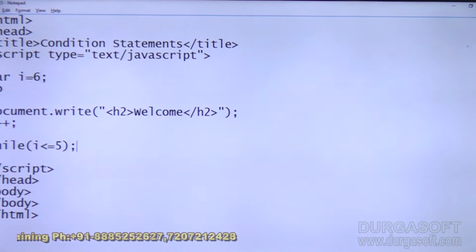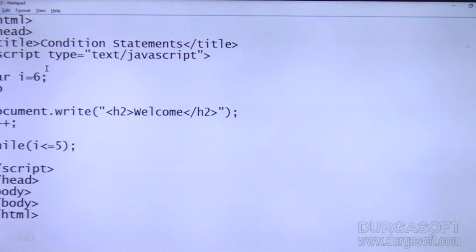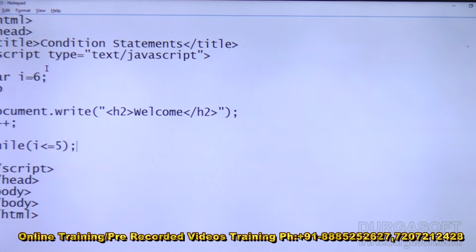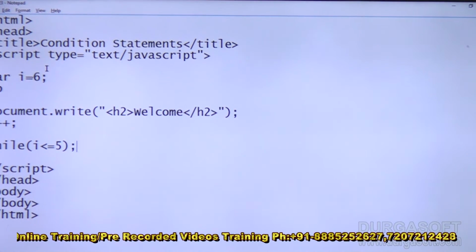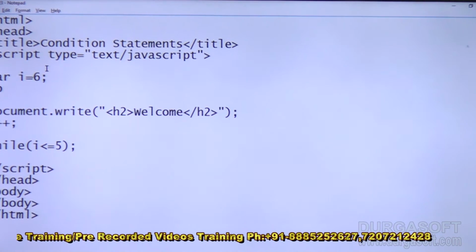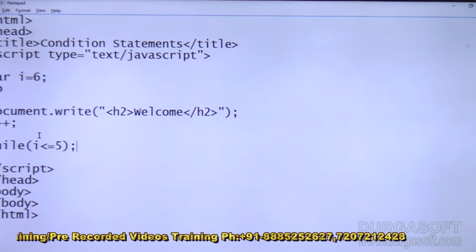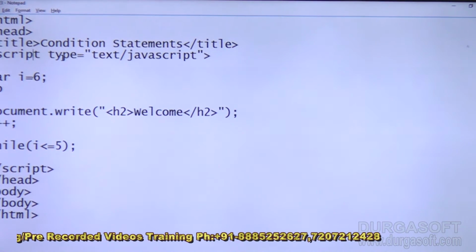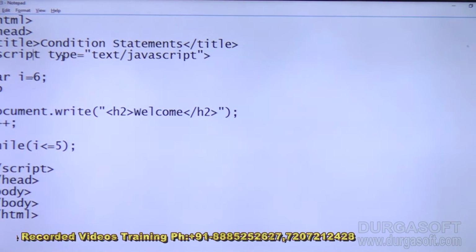So how will it work? First, first initialization only. So I is equal to 6 it will take. Then after initialization, it will run the statement first, and only then it will check in while. That means document.write will be executed. So after executing the document.write, what output will you get? Welcome will be printed. I plus plus means 6 will increase by 1, it will become 7. 7 less than or equal to 5, true? No, false. Will it continue? No, it will stop. That means you will get welcome printed only one time.